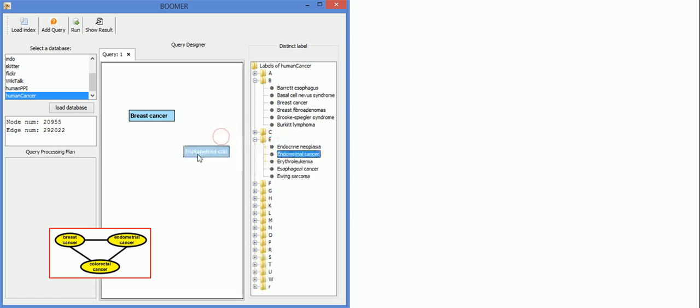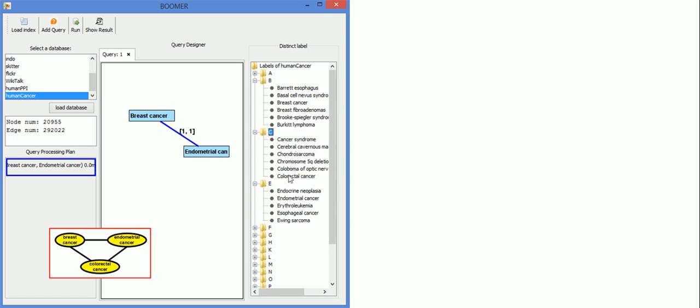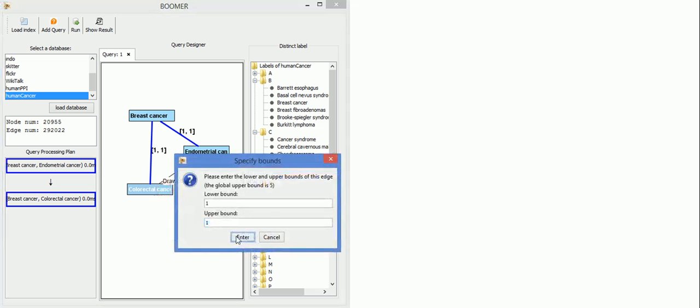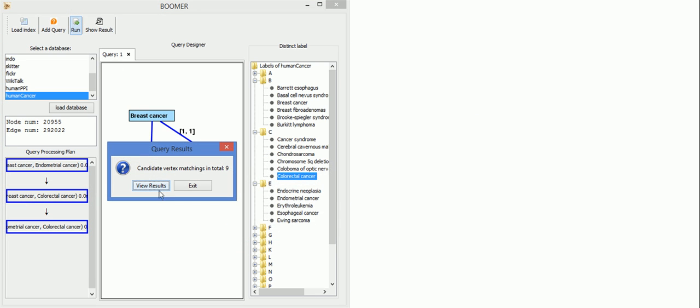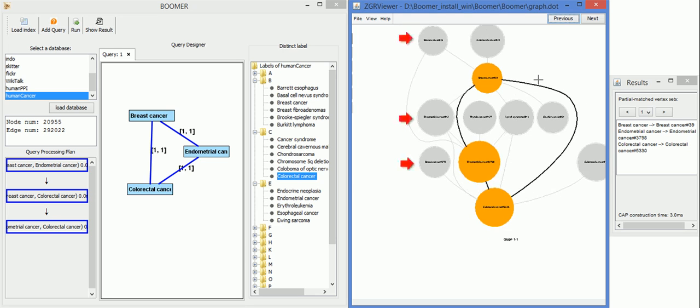The end query is a subgraph isomorphism search of a triangle connecting breast cancer, endometrial cancer, and colorectal cancer. In this example, BOOMER returns 9 partial matched vertex sets. Note that visualization of exact subgraph query results contain the partial one-hop neighborhood of the subgraph query vertices to give additional contextual information of the current result. BOOMER displays a maximum of 5 one-hop neighbors per query vertex to avoid cluttering up the display. Additional one-hop neighbors can be retrieved on demand. These vertices and their edges are colored in gray.